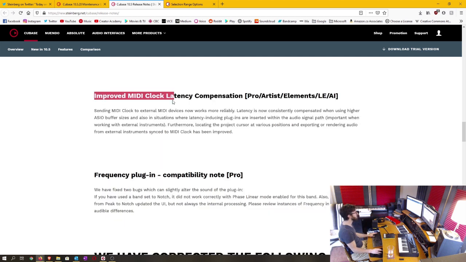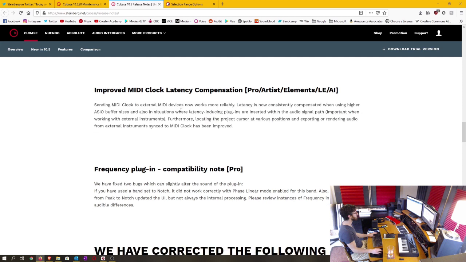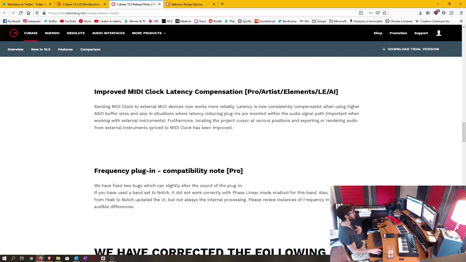There are also some MIDI clock latency compensation issues that have been fixed. They've improved some MIDI clock latency compensation issues. And I think I've run into this issue, and they actually make mention of this when you're using external instruments. And this is, I think, what I've been sort of running into, and it's very, very rare and occasional.